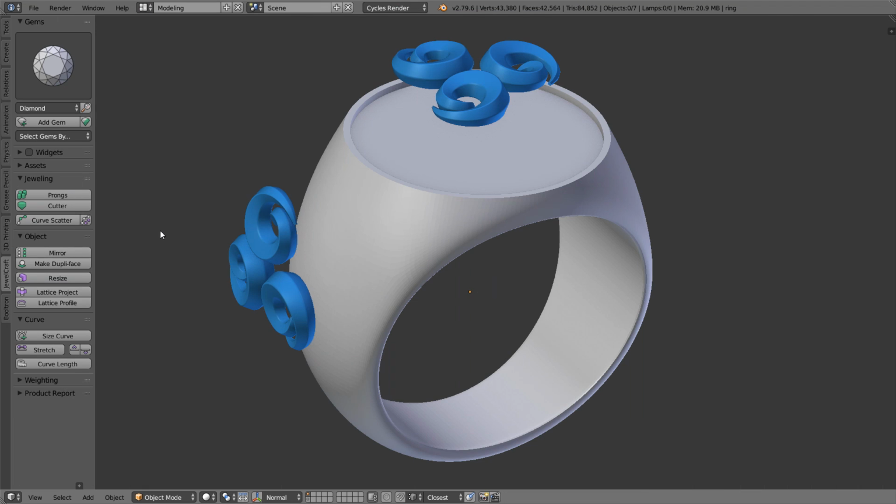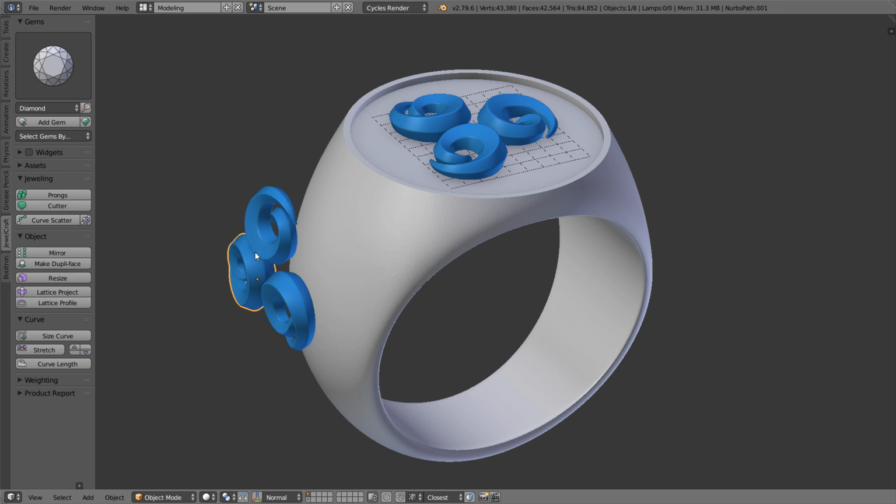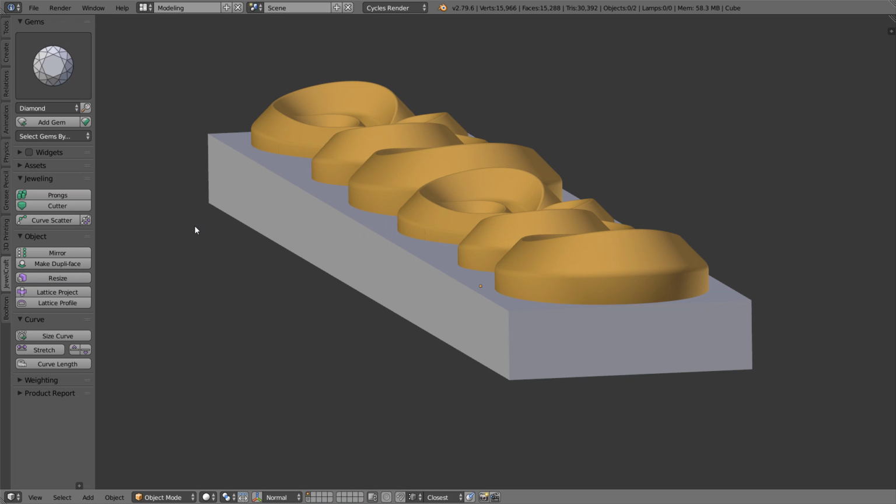Besides the user interface, almost every tool has been improved or redesigned. For example, the functionality of deform tools became less specific. Lattice project previously projected objects only along the z-axis in the negative direction. Now it has an option to choose the axis and direction for projection.